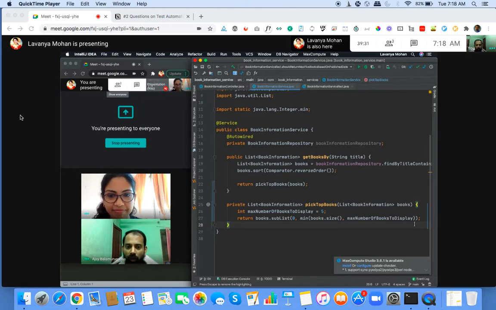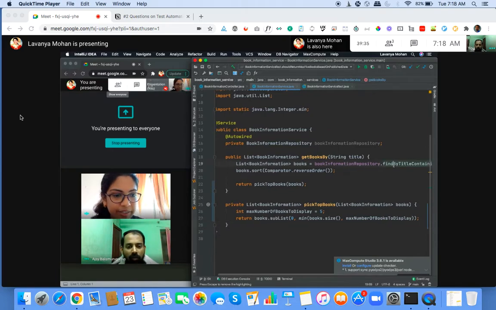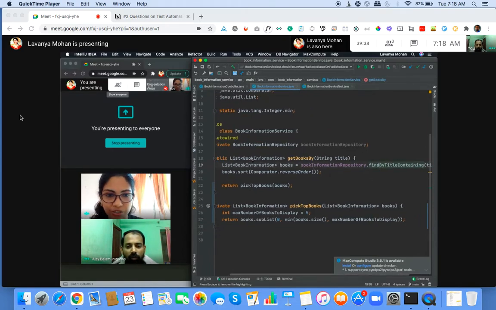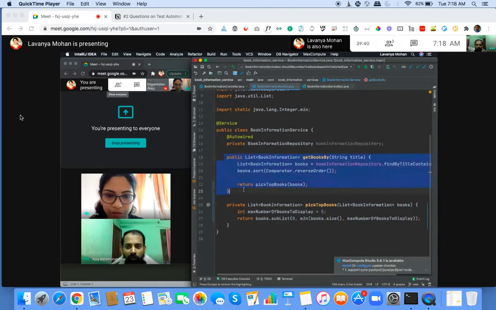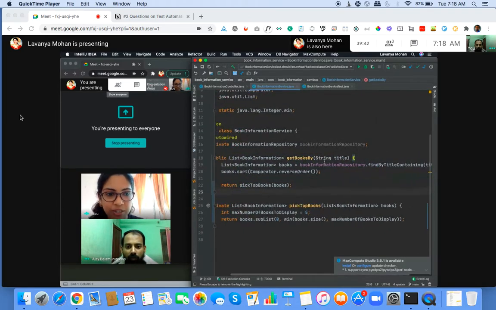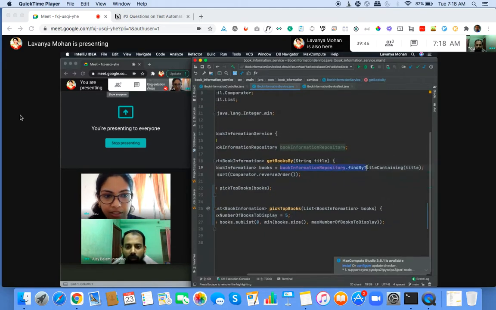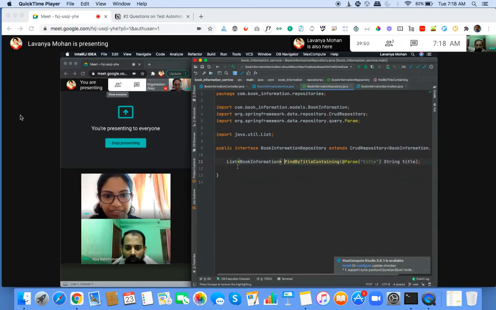All right, and then now let's look at, okay, so now we understood what this service is doing. Let's just look at the repository method. This is the method call that is happening, which will take us to the book repository. Now, this is almost nothing, right? It just says find by title containing this title.